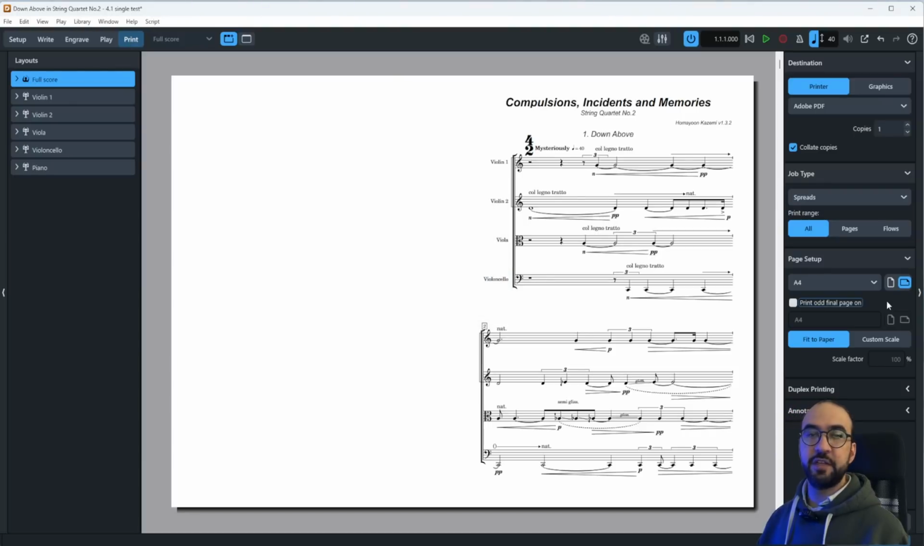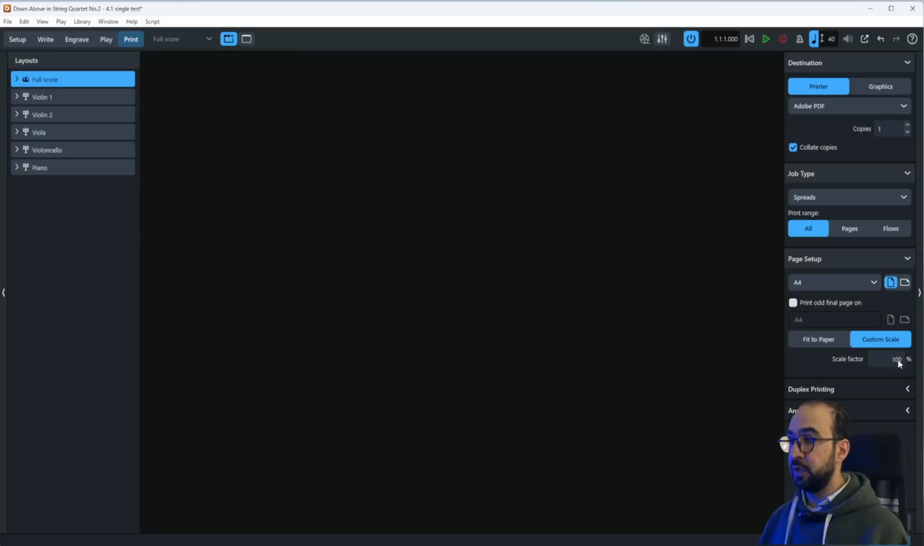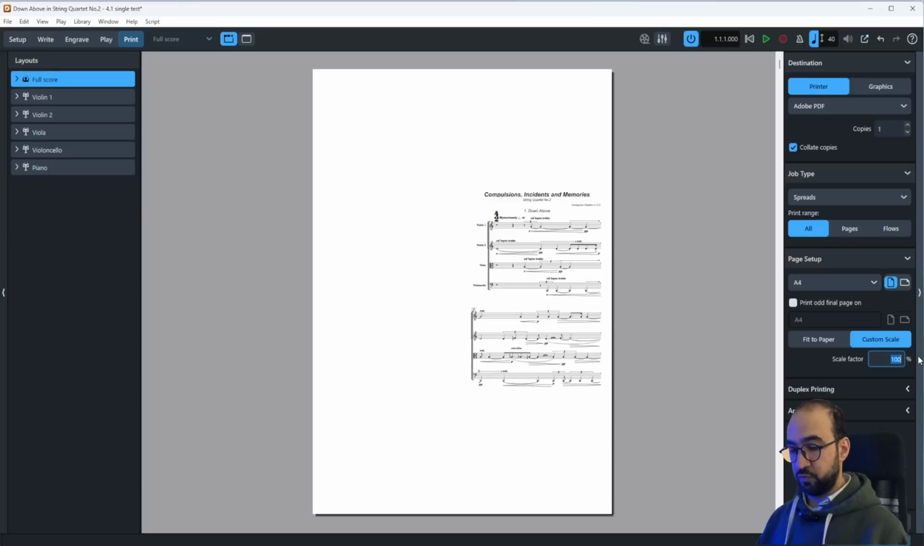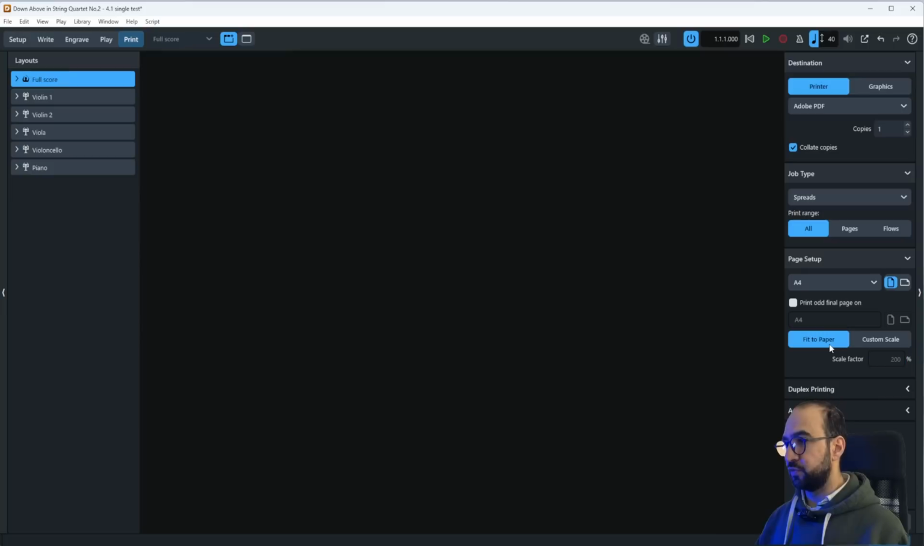There are more settings here that you can specify. Print odd final page, or you can set the custom scaling for the size of your score. So for example, if I set it to 200 now, you can see it's a bit bigger and it's popping out.